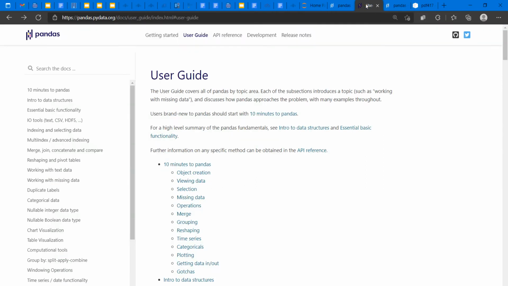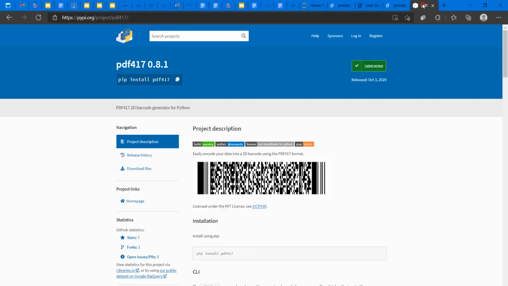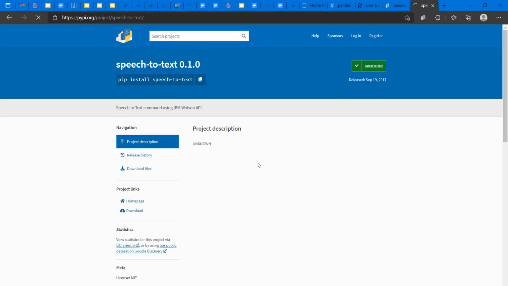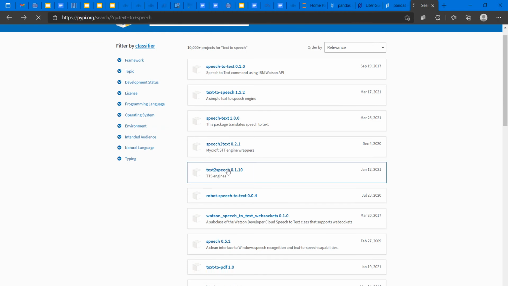Another good resource is PyPI. pypi.org is a good platform for searching for packages or libraries that you can use in your project. This is just so you know. So let's say you need a package for text to speech. Just type it here and press enter. We have some packages here. Let's click this, or you can choose any of them. This one has an unknown project description.